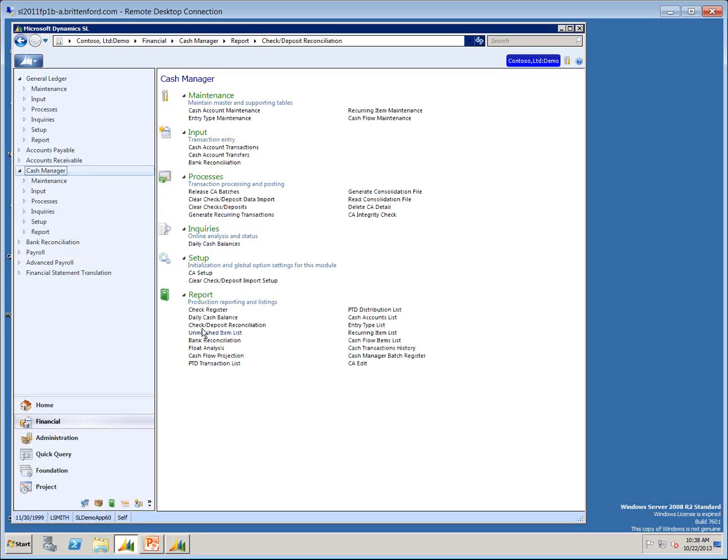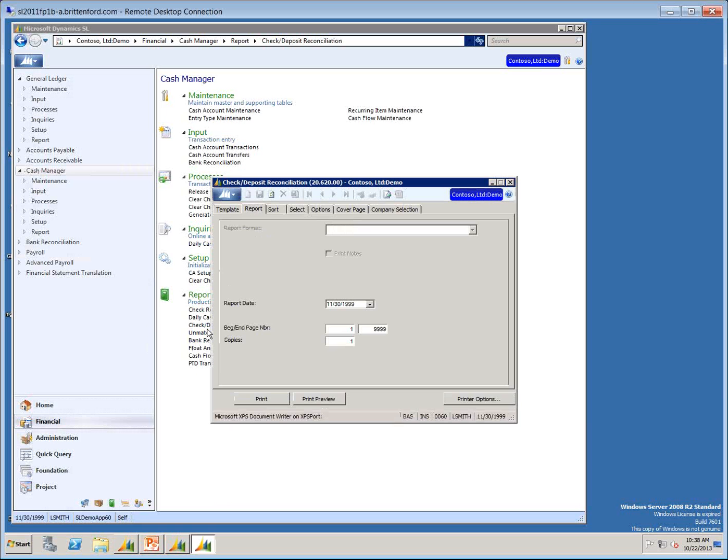Check deposit and Recon can be very helpful. The biggest thing about it is it will only give you those items that were posted during the dates that you give it. Whereas your bank rec report will show you everything that's outstanding, this one will only show you the items that were processed during that time frame.